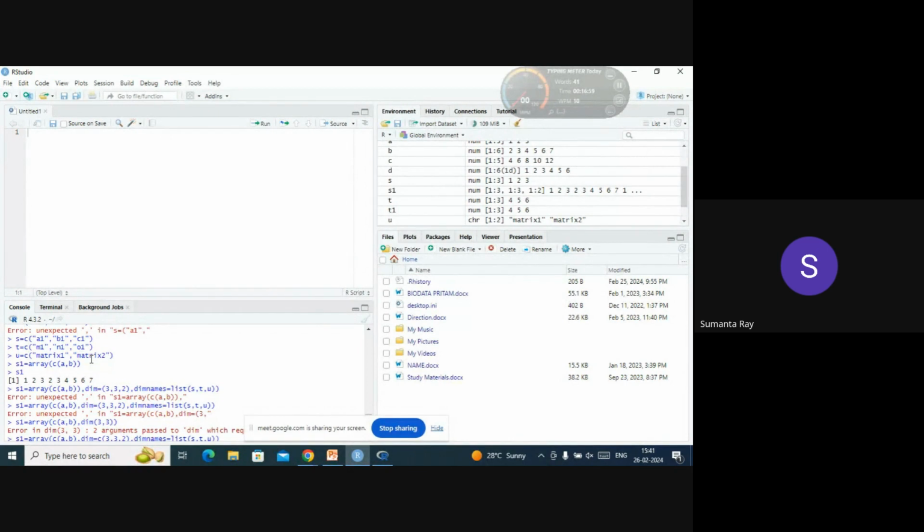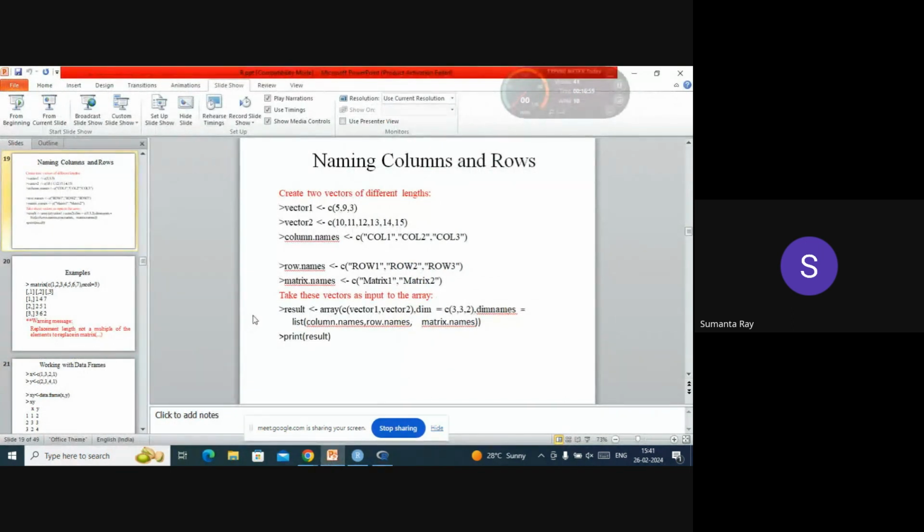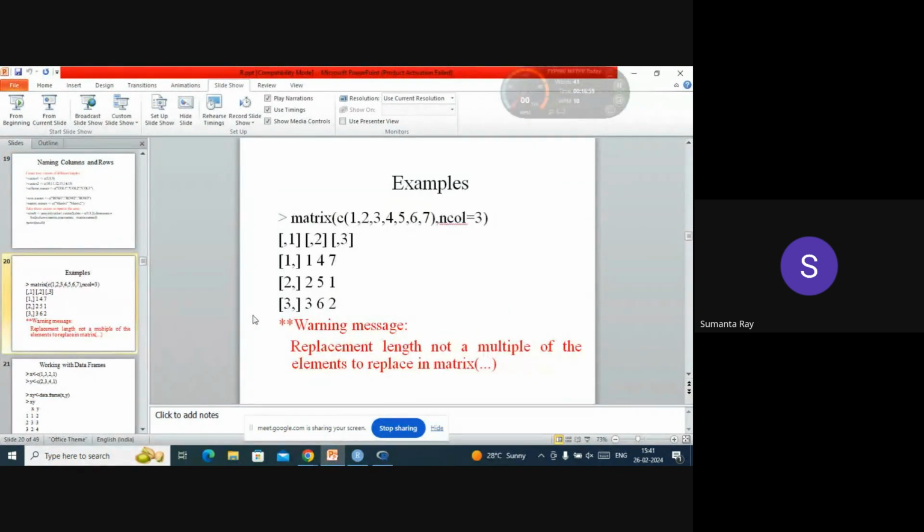Are you getting me? Yes. If you write here matrix 3, then that will be 3 comma 3 comma 3. If you write here matrix 1, matrix 2, matrix 3 and matrix 4, then that will be 3 comma 3 comma 4. Now here, I have already explained so many times that you have 7 elements, 1 2 3 4 5 6 7, and here you have assigned the number of columns equal to 3. So 3 into 3 will be 9. So you have 7 elements, and definitely 1 and 2 will be repeated.